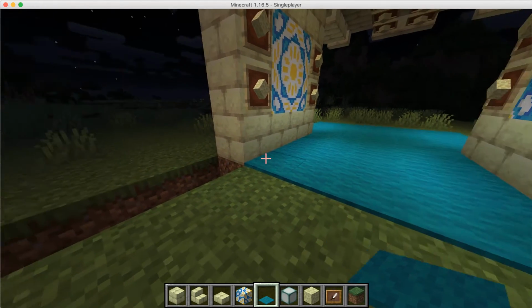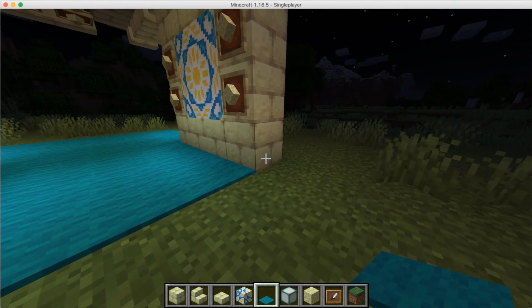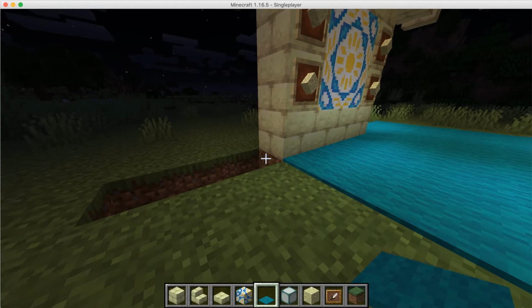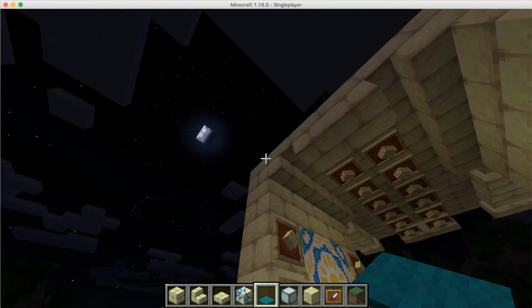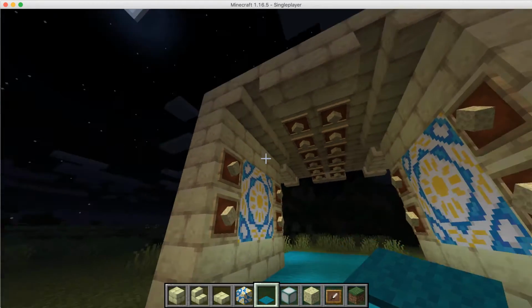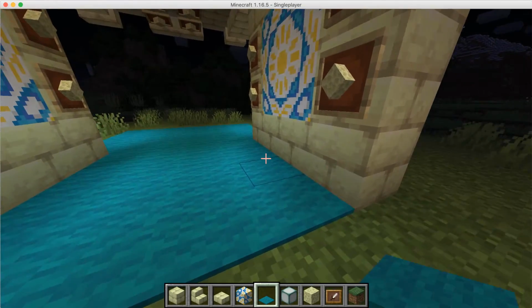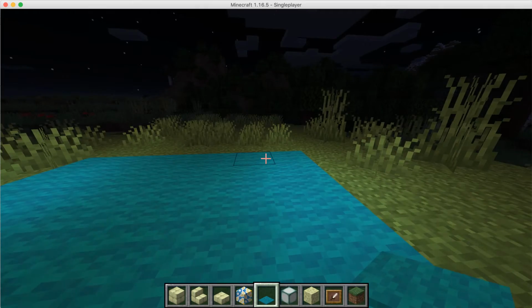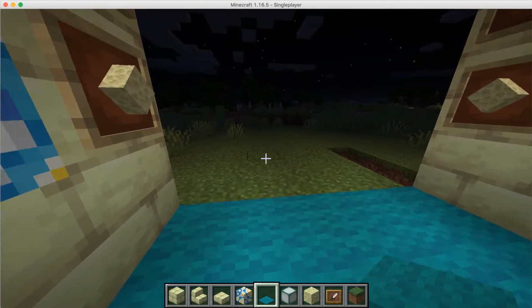So the width, first of all, 1, 2, 3, 4, 5, 6 blocks wide. The height next, and remember there's one block below the floor level, so that's 1, 2, 3, 4, 5, also 6 for the height. And then finally the depth. So 1, 2, 3, 4, 5, 6, 7, 8. So there's 8 blocks for the depth.